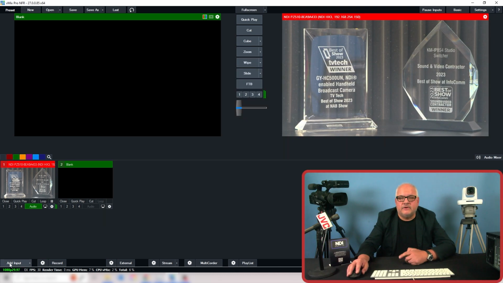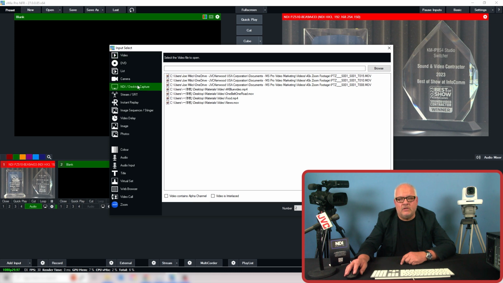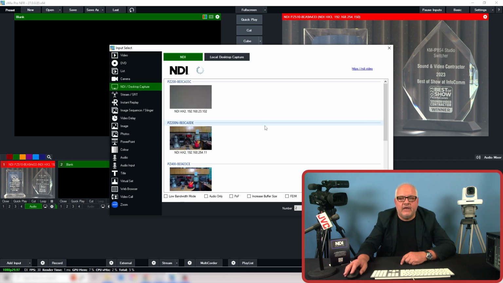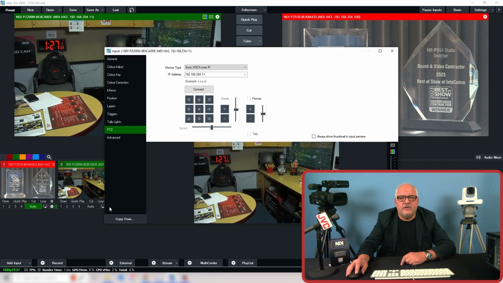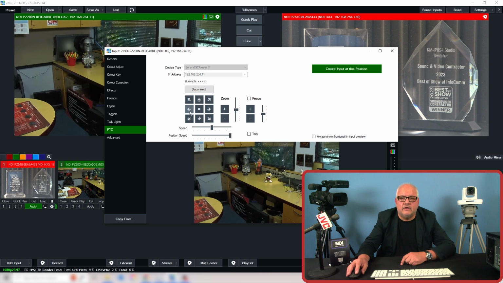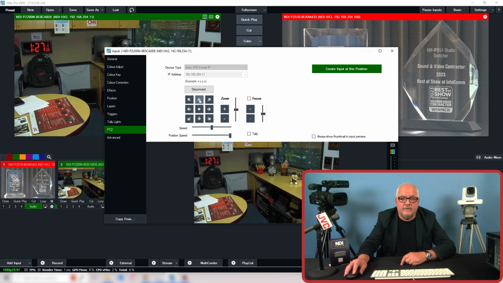Let's add more cameras. Again, we go to NDI and we see all available cameras here, and we can add more cameras, like this camera, for example. And again, this is an NDI PTZ camera. You click on connect, and you can control this camera over the IP NDI connection.